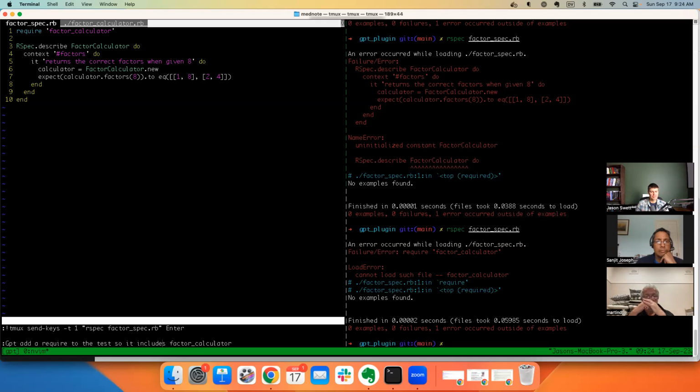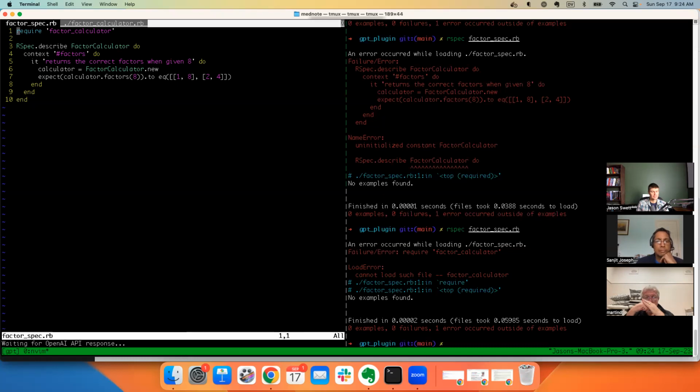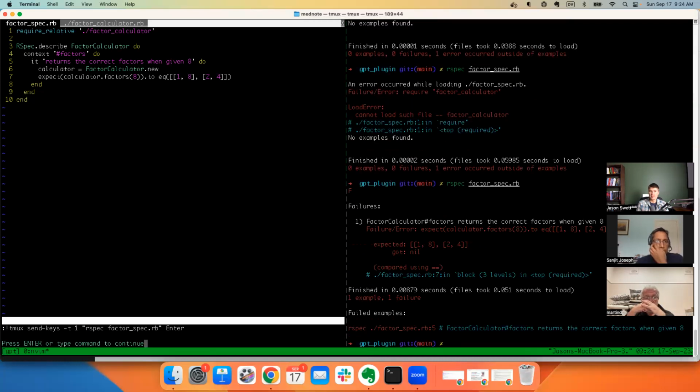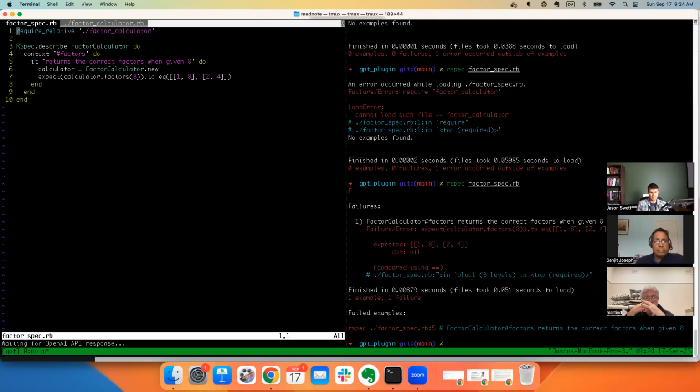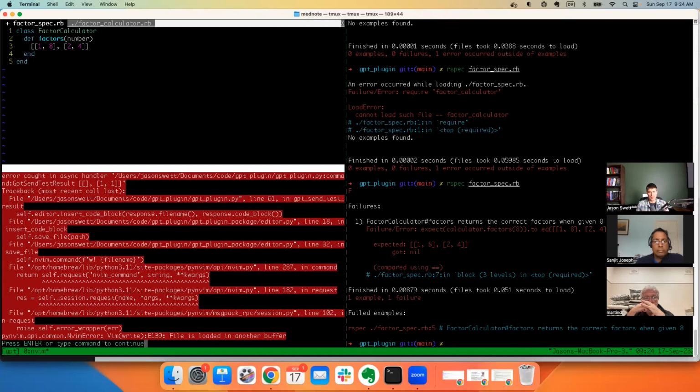So let's change our prompt to specifically say require relative. See if it changes it or see if it does it right. Okay, not quite. But we'll look the other way for a second and just pretend it did it right. Okay, now we'll run this and see what we get. Okay, so we get a different failure message. Let's send that failure message now. Now we get a raw error.